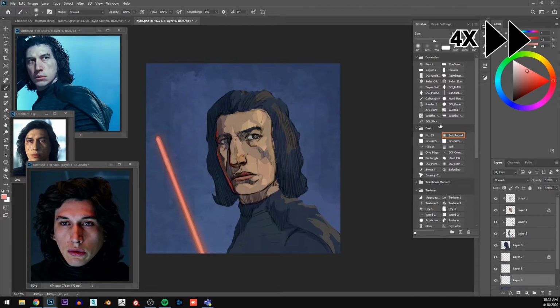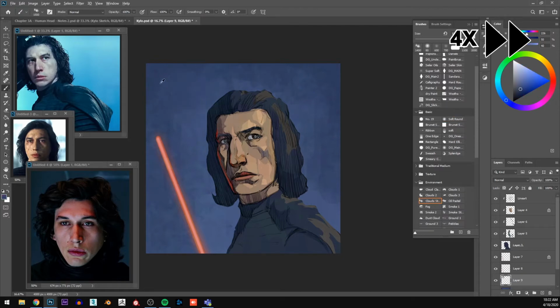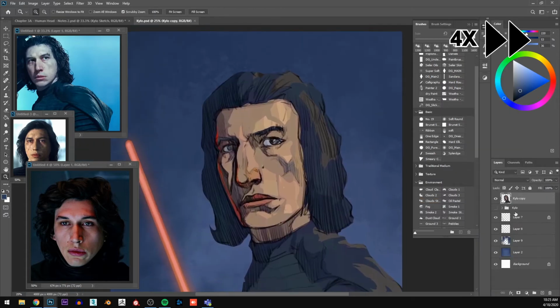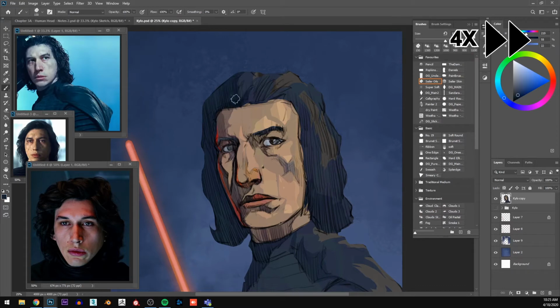Okay, I think I'm more or less done with blocking in the initial colors. As you can see, this process is fairly quick. The whole idea is to kind of have a sneak peek of the final tones using the least amount of time as possible, as humanely possible. Just adding a little bit of smoke in the background, give him a little bit of a mysterious vibe.